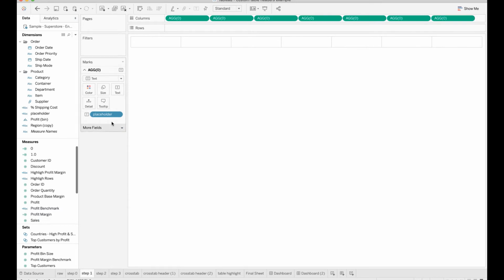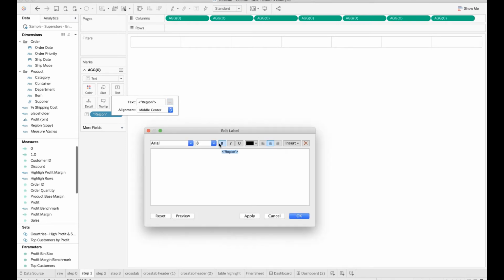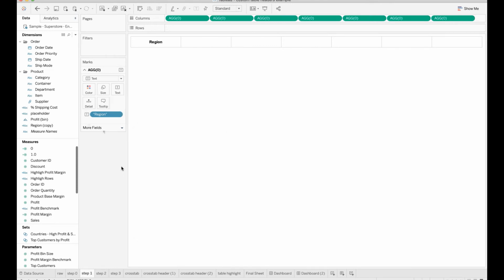Because I originally created an empty string for this field, even after you drop the Placeholder field to the Text mark, the column name is still empty. You need to edit the Placeholder field name and give it another name. For example, I want my first column to be Region, so I double-click the Placeholder field and rename it to Region. Please note, you will need to put single or double quotes around Region to make sure that Tableau will treat it as a string rather than an existing dimension or metric in your dataset. Now edit the text color and make it black and bold.